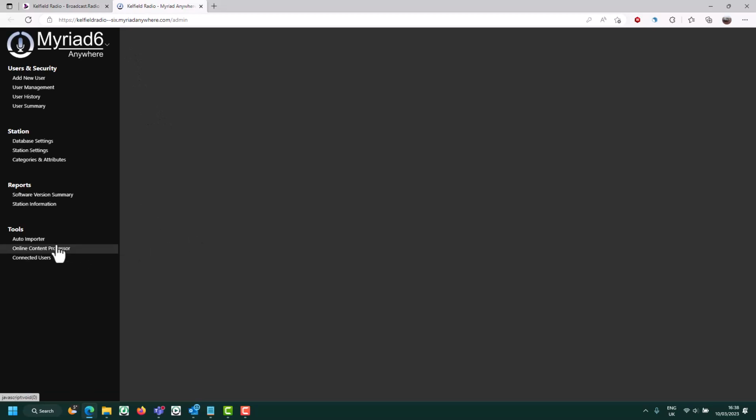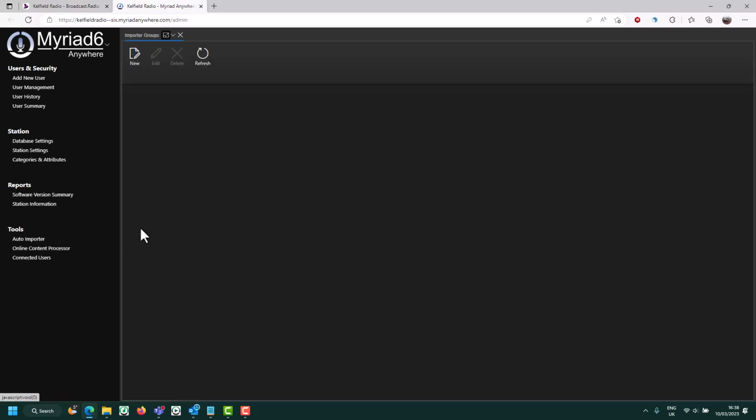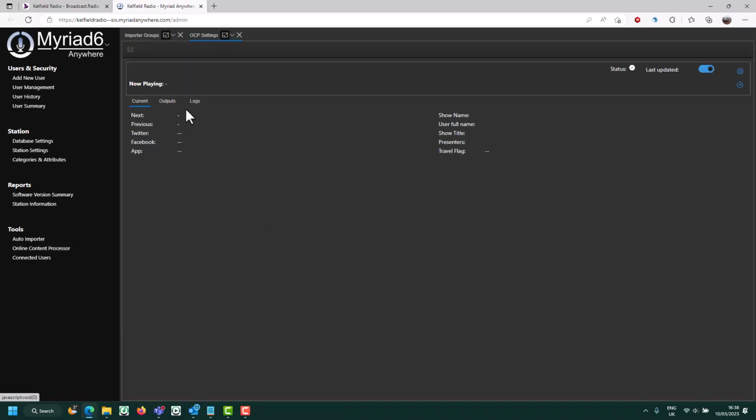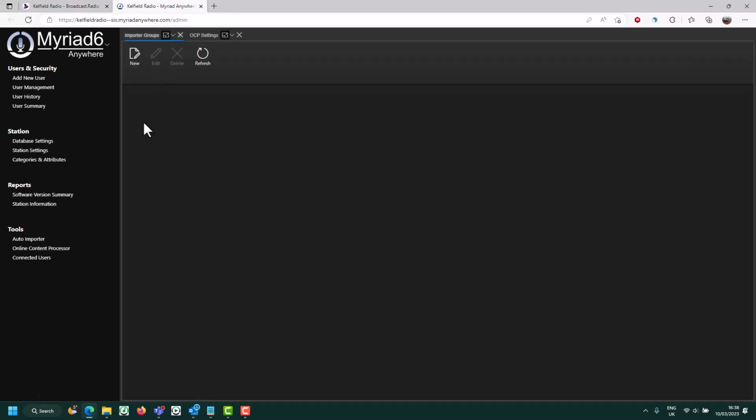In here, if you have the Auto Importer module or the Online Content or OCP modules, this is where you can set up your outputs to external sources or your importer groups if you're importing content from FTP services. We won't cover these in this video, but that's where you get to the settings, and we'll cover them in a different video.